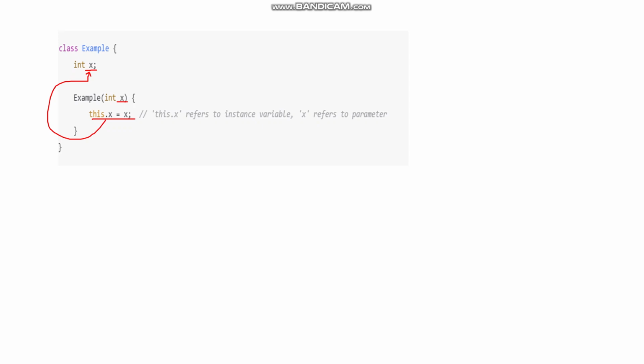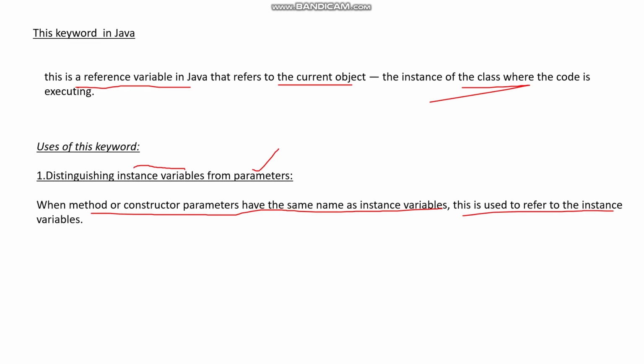This keyword is used to separate the instance variables from the local variables, the parameters. Whenever both the names are the same, here there is x and here also there is x, to separate these two x's we use the this keyword: this.x = x. This is the first use of the this keyword.